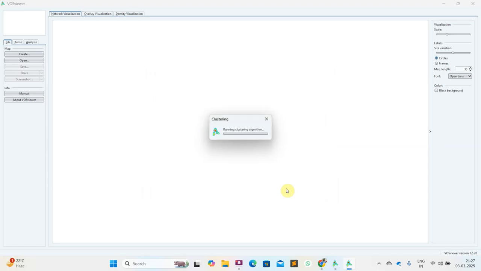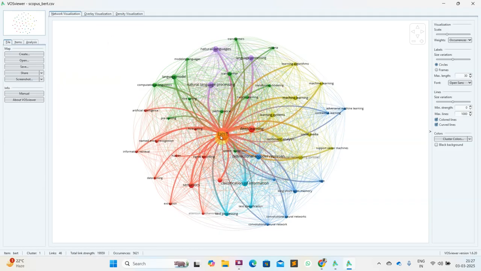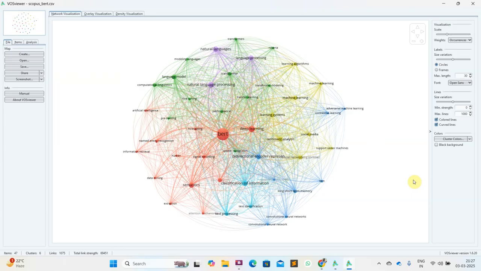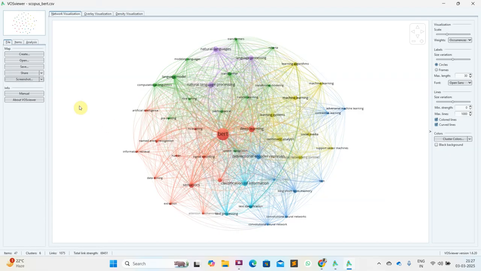Then go to finish and you will get a beautiful visualization diagram. This is a network visualization. When you click on any node, you can see the connections. You may also take a screenshot: go to save, put the name, and choose the format, JPG, etc. You may save it wherever you like.